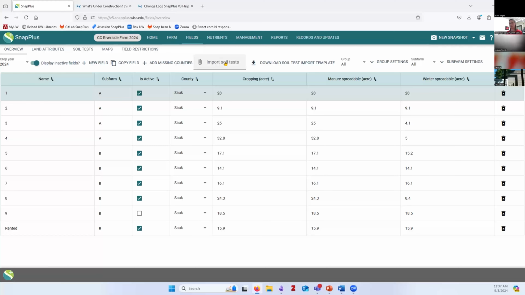Some people like to start a new SnapPlus plan with that soil test import, because you might already have all of your field names written out exactly as you want them in the soil test. One easy way to pop those into SnapPlus is to upload that file, and then all of your names are going to get typed in according to that import. So that's one easy thing that we know people do, and you can do it in version 3 too.